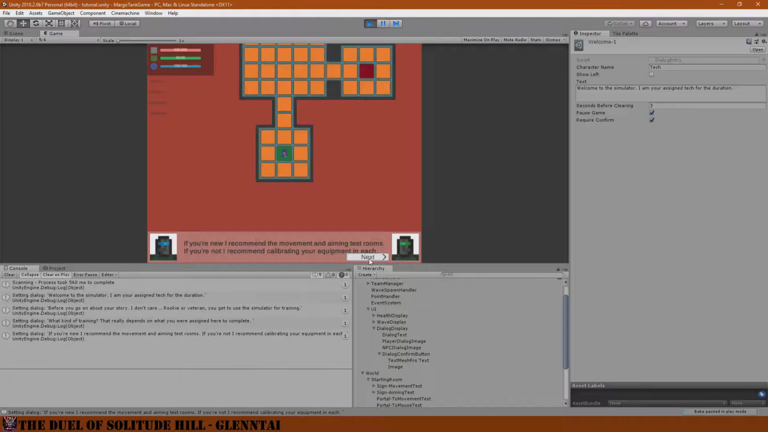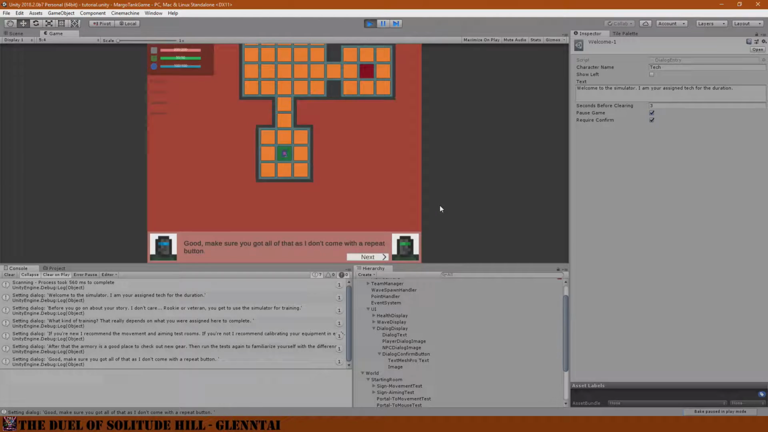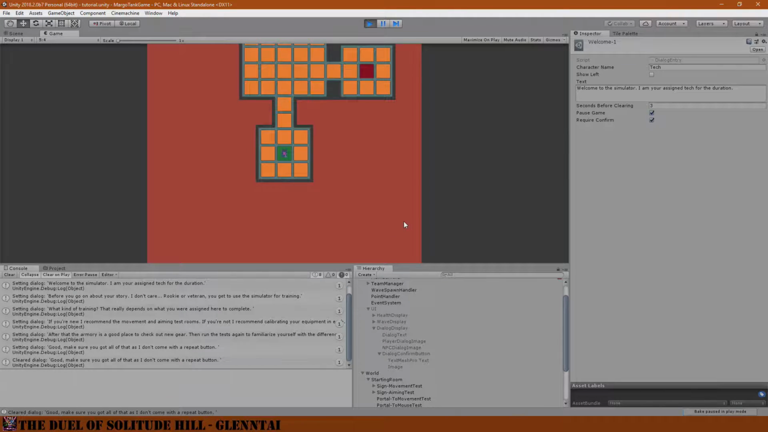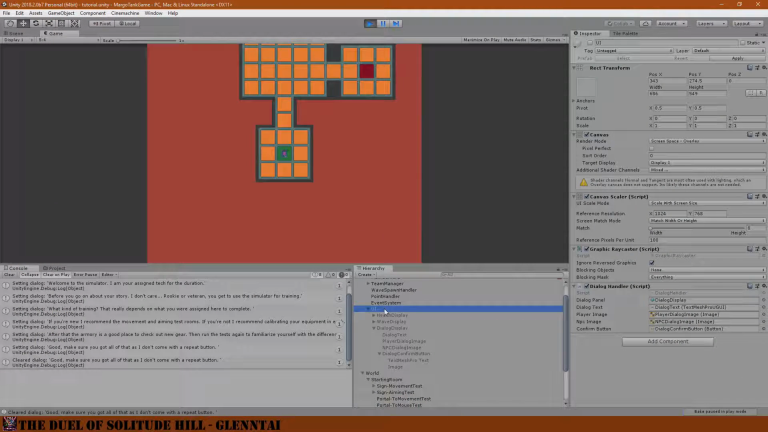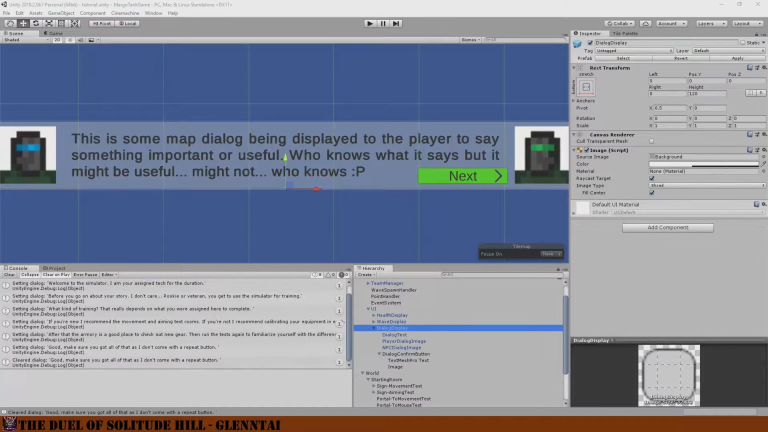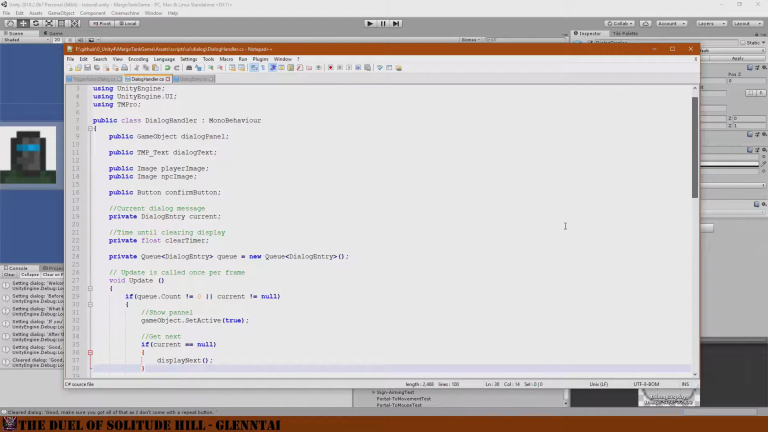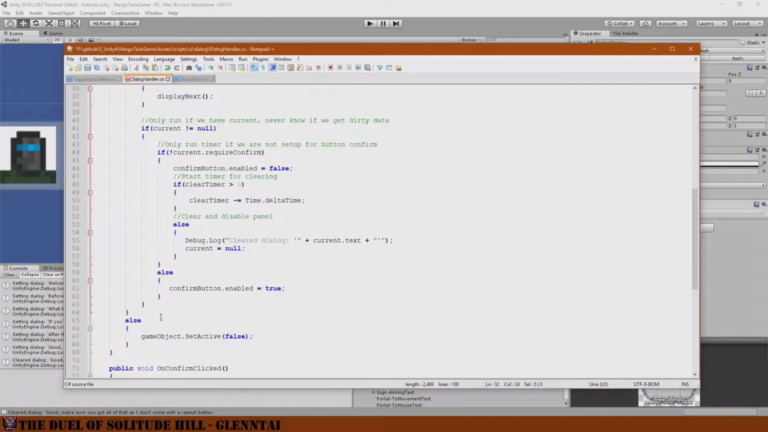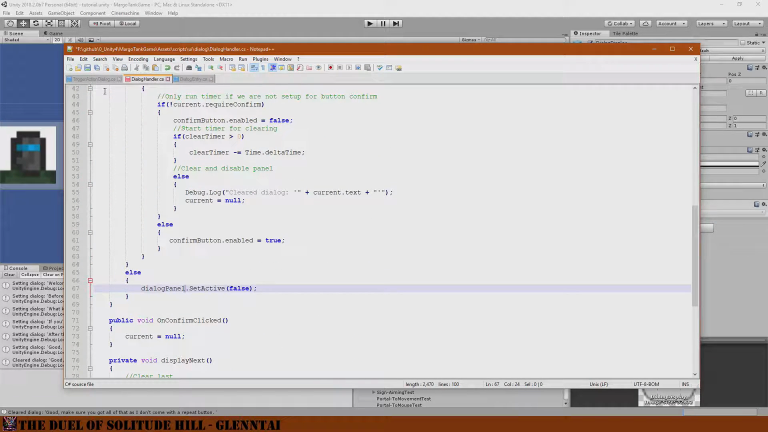Okay, welcome to simulator, training, recommendation. After that, good. Make sure you got all that. It doesn't come with a repeat button, and it turned itself off. We can still see the button though. Did the whole UI turn itself off? The whole UI turned itself off. That's amazing, and I messed that one up, because the panel is the dialog display. Oh, because I did game object to set active instead of dialog panel to set active. Magic there are. This is what it pays to pay attention to what you're doing and not just throw code at the wall until it sticks.